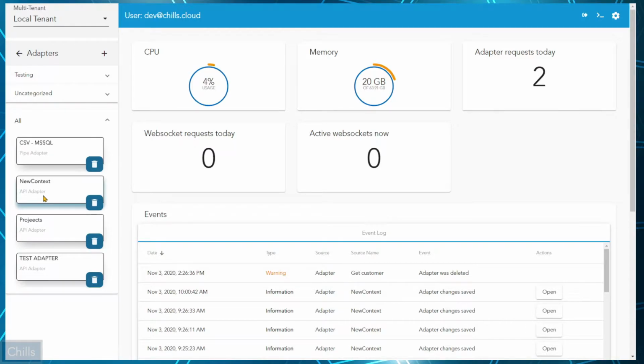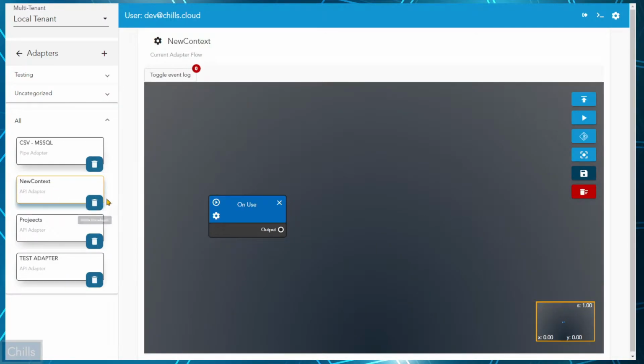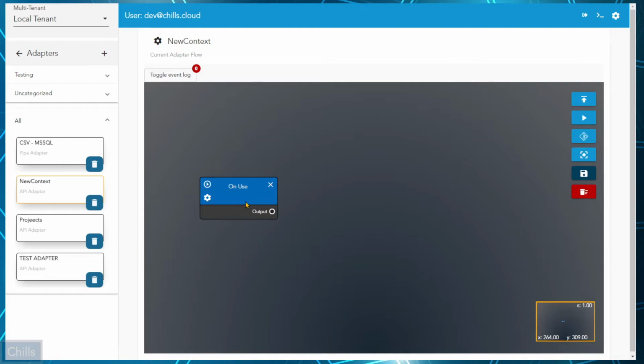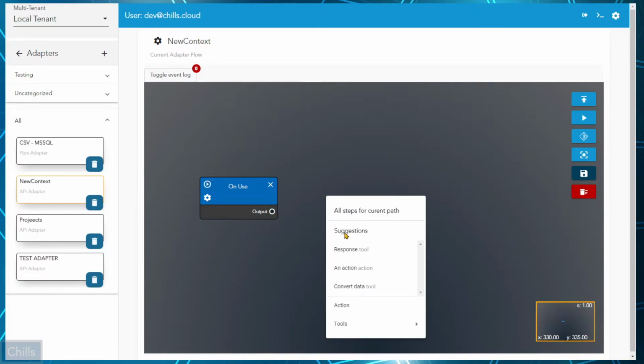A typical example of the most used adapter is the API adapter. This enables the adapter to function as an API. An API adapter can, with help of events, actions, and tools, process data and information. An event in this case would be when the API is being used. When used, it will run the actions to perform the wanted operations.